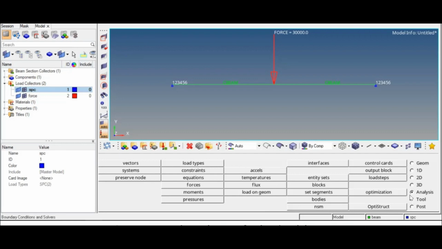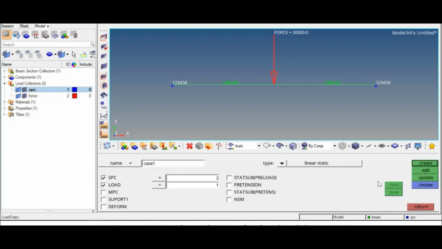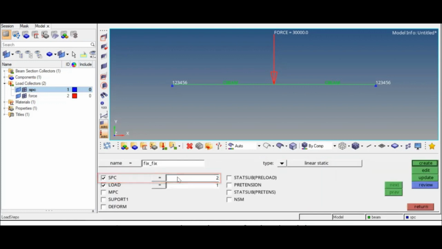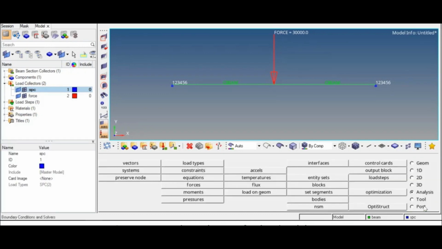Now we have to create a load step. That is the last step. Go to the load steps panel. Give a name to the analysis. In type, select linear static. For SPC, select SPC. For load, select force. Now click on create and return. Now all you have to do is save the file and solve the file.